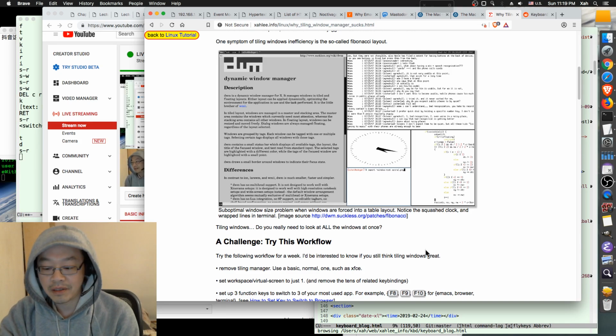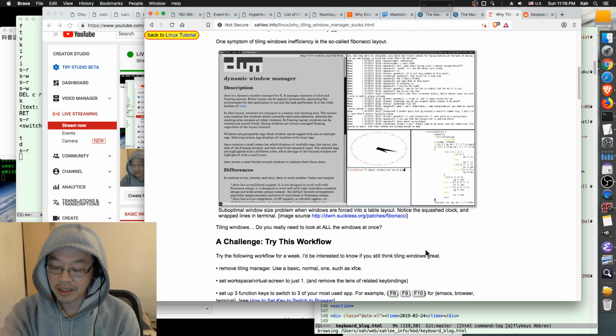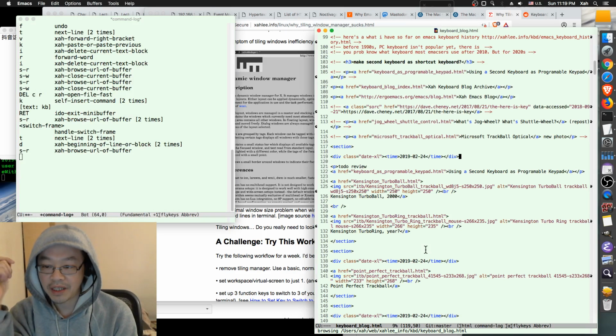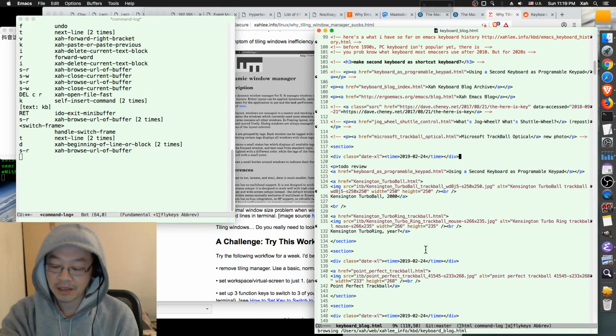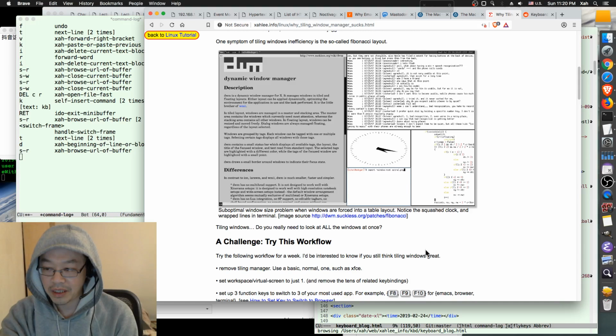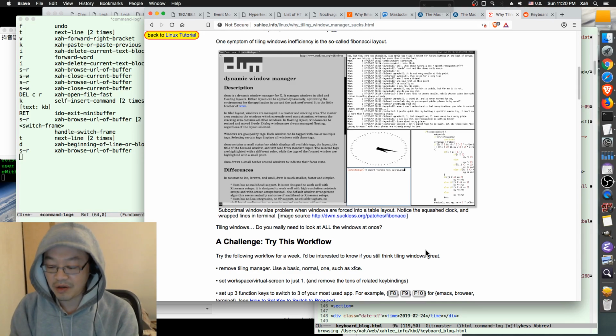But let me give you another example. For example, I want to switch to my last window. So what I do, I press one key. One key. You see, I'm back to Emacs. One key back to the tiling windows. Now this, again, remember it's one single key. There's no control, no alt control, whatever meta. One single key.